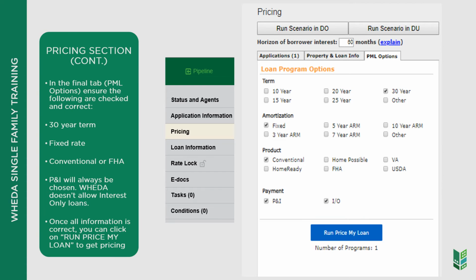The final review need in the pricing section is the PML Options tab. In this section, make sure that 30-year term and fixed amortization is selected. Choose whether the loan is conventional or FHA, and the payment is selected as P&I, or principal and interest. Remember, the accuracy of the information that you put in will result in the accuracy of the pricing options you receive. Once you have verified all the information is correct, you can click on Run Price My Loan.